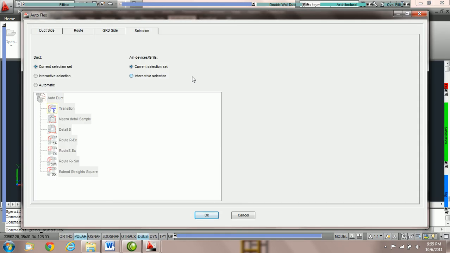The last part in running an Autoflex automatic is choosing the proper selection parameters. Here we have the selection tab depressed. Underneath you'll notice there are two entities, duct and air devices or grills. And under each entity we have two basic choices, current selection set and interactive selection set. There will be a separate tutorial on the automatic section.